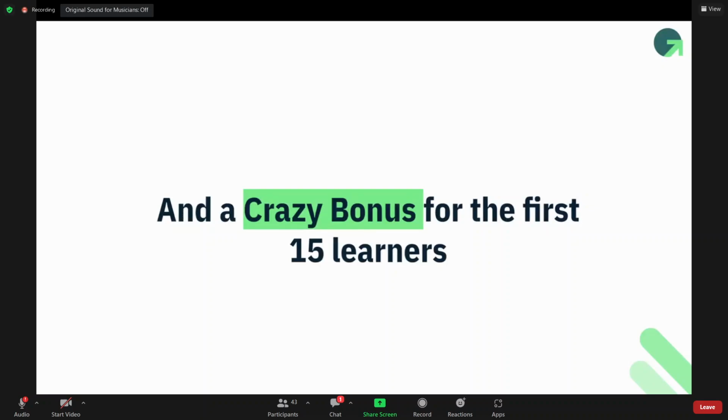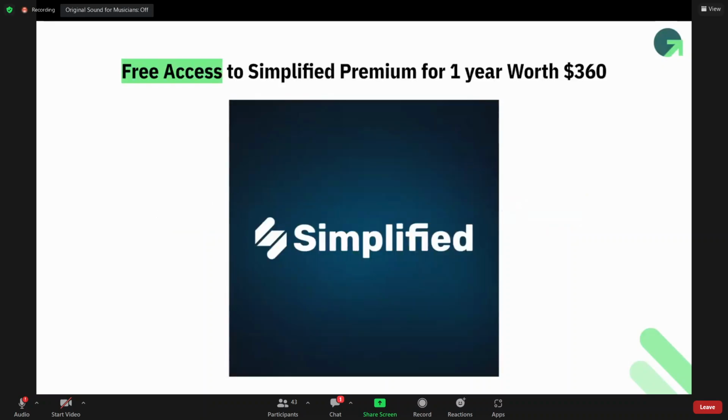And yes, the crazy bonus that I had disclosed that day, that you get 1 year premium access to Simplified, which is worth $360. Simplified is one of the most trending AI tools right now on the internet, and you get 1 year free access to it, which is also more than the price of this particular course. So yeah, we are extending this to 5 more people.